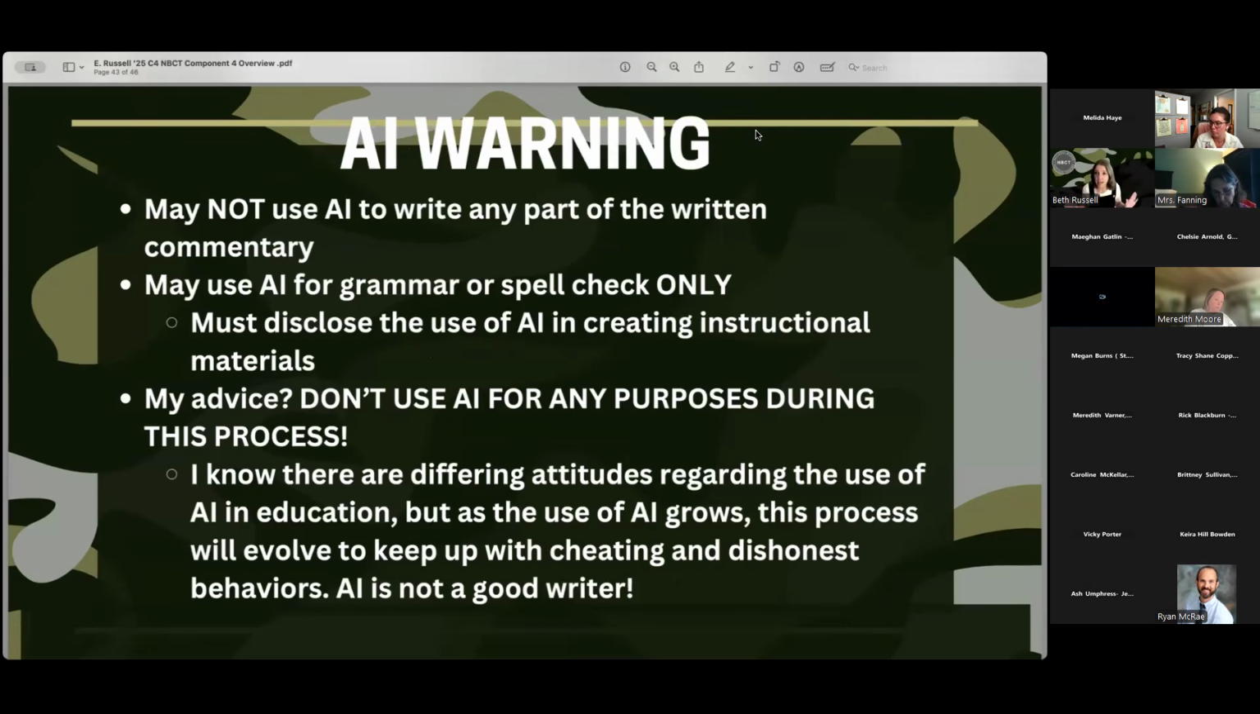I want to talk about AI very quickly. This is something very new. This was not an issue when I went through the process. You may not use any part of AI to write any part of your written commentary. Rules say that you can only use AI for grammar and spell check alone. You have to disclose the use of AI in creating instructional materials. My personal recommendation, don't use AI during this process.